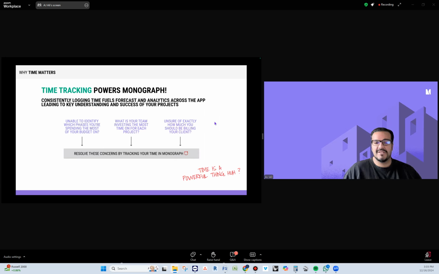So to dive in terms of why our time or our timesheets matter, I always like to refer to time tracking or timesheets as the heart of Monograph. This is what powers not just the application, but the value you receive, not just as a contributor, but at a firm level from Monograph. When we log our time consistently, this is what fuels our team forecast, and really our analytics across the app. This is really the key, tracking our time to understanding both the success and maybe opportunity within our projects.